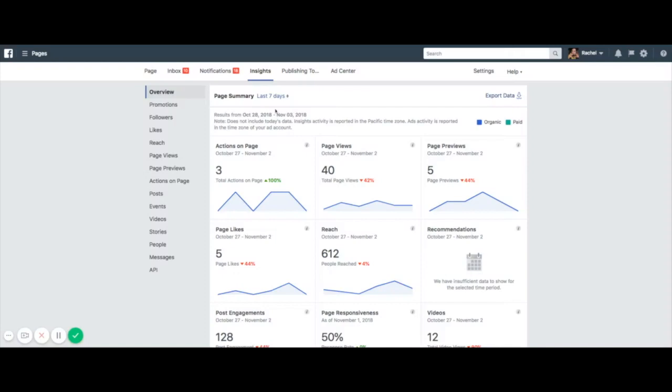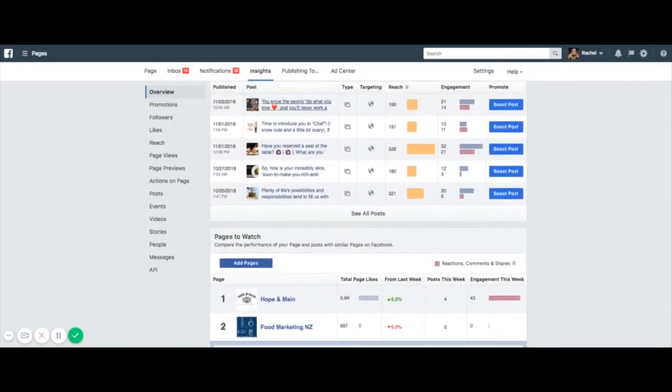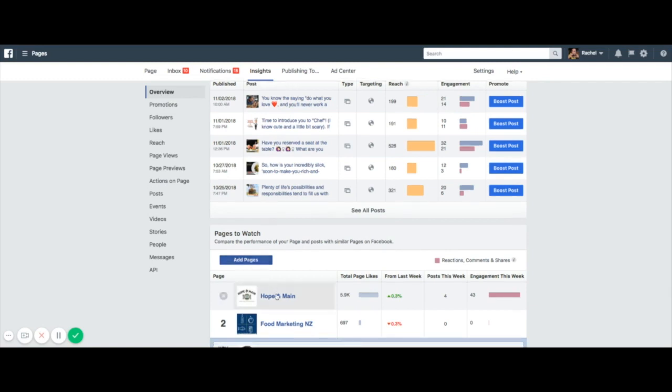One of the insights that I really want you to have a look at, and we're going to call this a little bit of stalking, it's all about your competitors and how you should watch your competitors. Down the bottom here, you've got pages to watch. You can add in different pages that are of a brand that are similar to your own or sell a similar product, and you can watch them without them knowing that you're watching them. And then each week you can go in and actually see what kind of posts resonate with their audience.